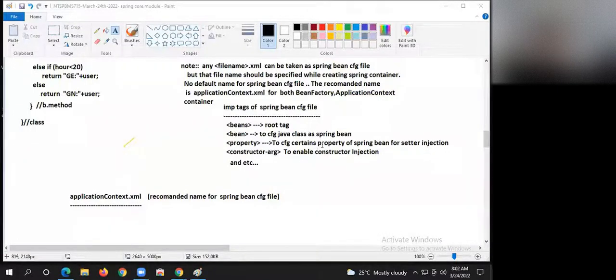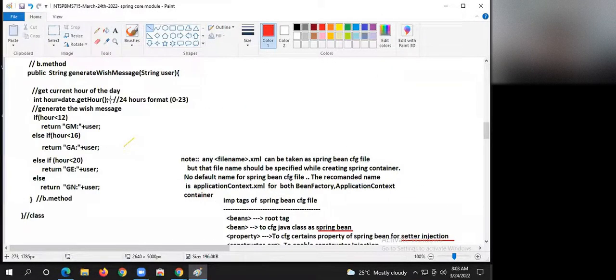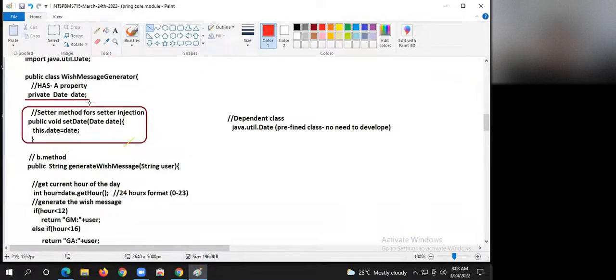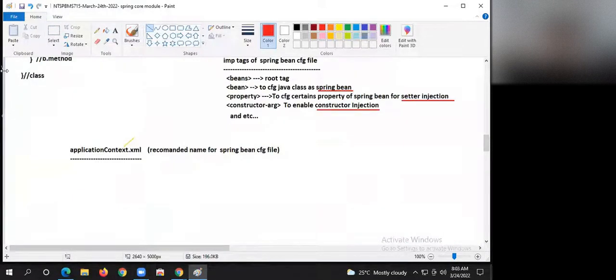Property tag to enable setter injection, right? Study, study. Complete the line. And constructor-arg tag for constructor injection. Bean tag for Spring Bean configuration, right? Okay, if you want to enable setter injection on the date property, while configuring the date property, you have to use what? You have to use what? Property tag. Shall I start writing that one, boss?